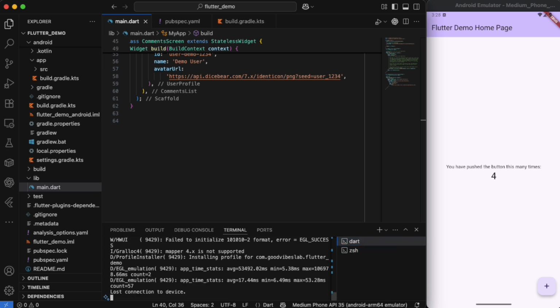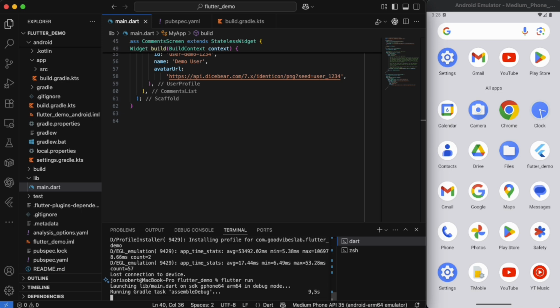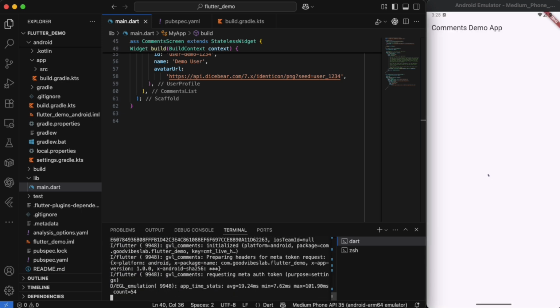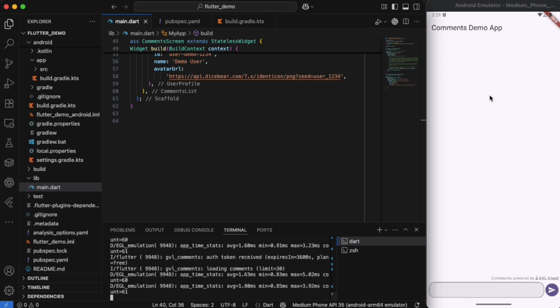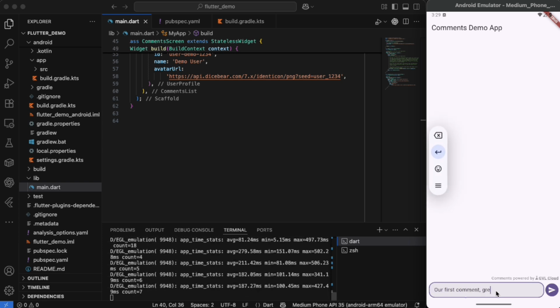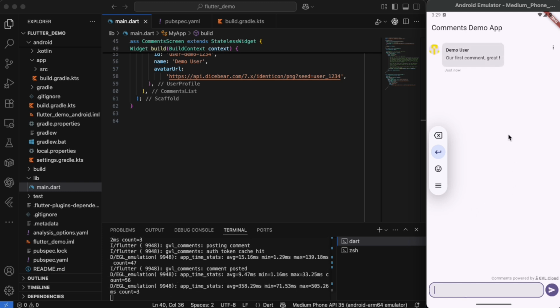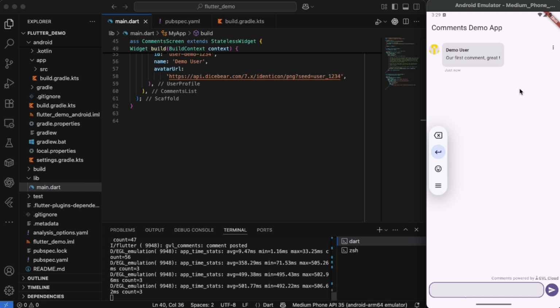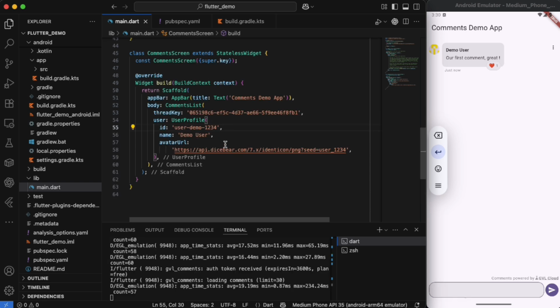Let's restart the app. And that's it. The comments are now live, fully functional and ready to use. As you can see, we can also set reactions to users' comments. Now let's restart the app with another user by changing his ID.